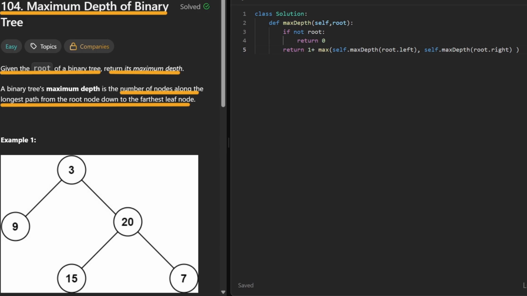Let's take a look at the example on the left, with the given root node value 3. First, call maxDepth passing the root node 3. f(3) will return 1 plus max of f(9) and f(20), the left and the right subtree of node 3. f(9) returns 1 plus max of its left and right subtree, which is 0 because node 9 is a leaf, no left subtree or right subtree.